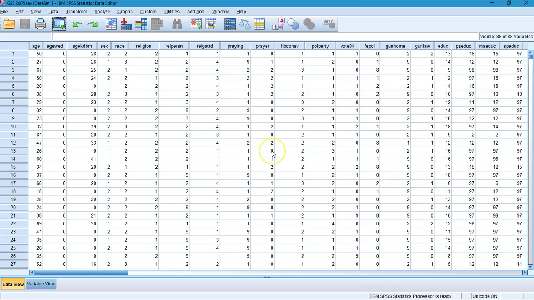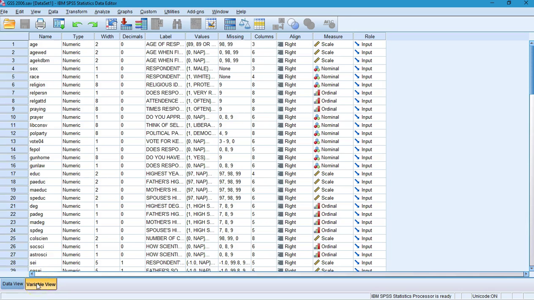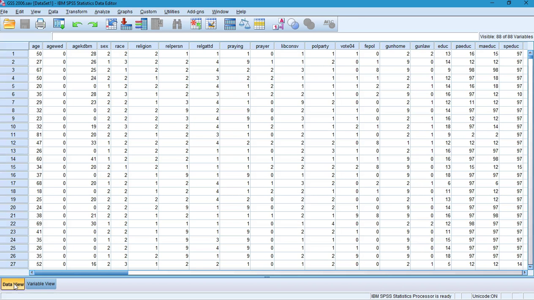Here we have SPSS with a file open. This is the GSS 2006, or the General Social Survey from 2006. There are two views in SPSS. Down here on the bottom left, you'll see two tabs, Data View and Variable View. In the Data View, variables will be listed across the top in the columns, and cases will be listed down the side in the rows.